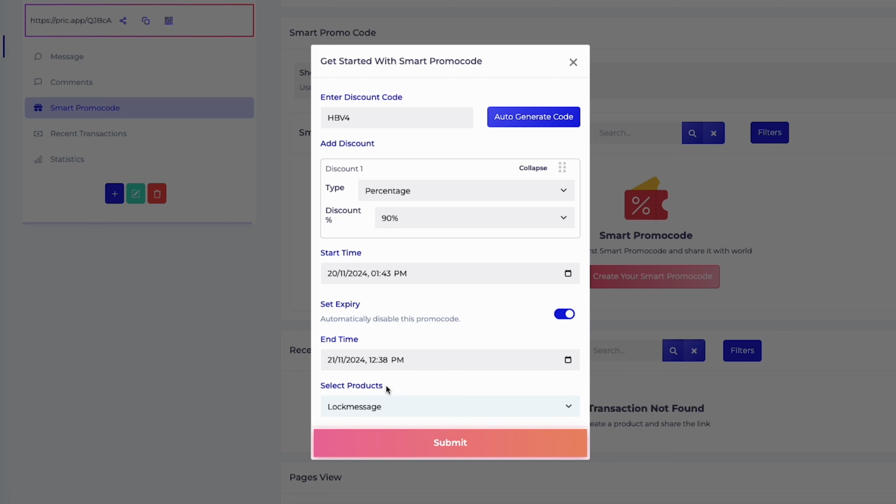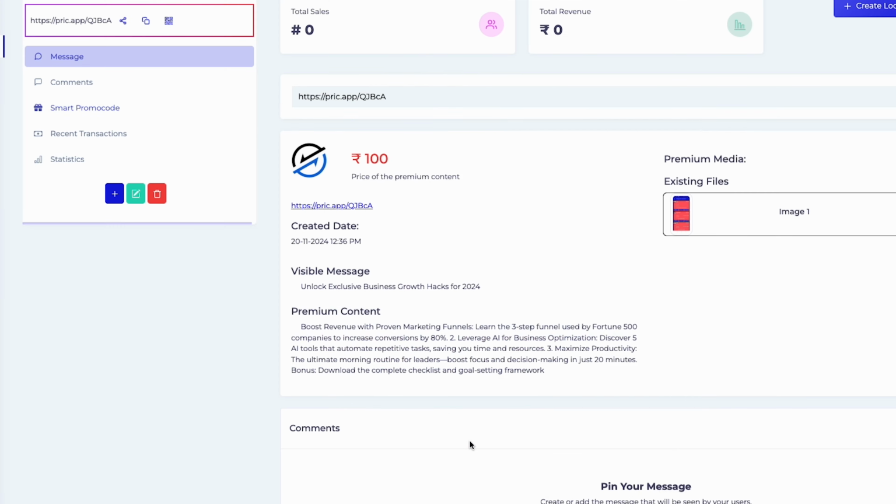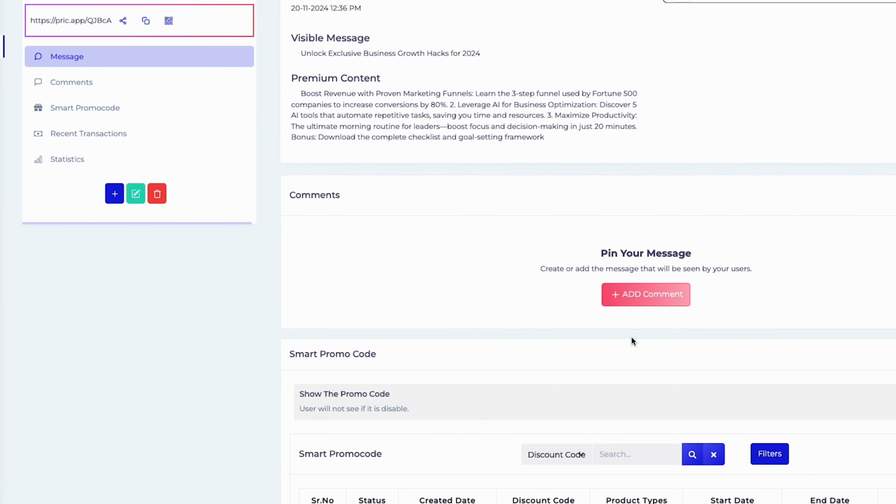Once all details are filled, click the Submit button to save your promo code. Your discount is now ready to share.